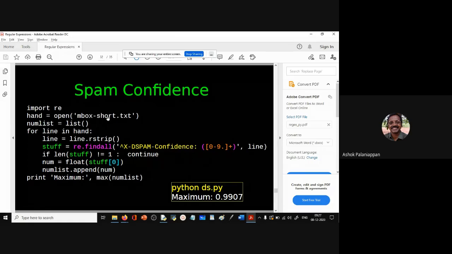So we process every line in our email file. We first find out whether there is a findall hit at all. If stuff has at least one element, it goes to the next step. If the length of stuff is 0, it skips these lines, because many lines will not be header lines or DSPAM confidence lines. Only those lines where there's a match, you go to stuff and extract the value.